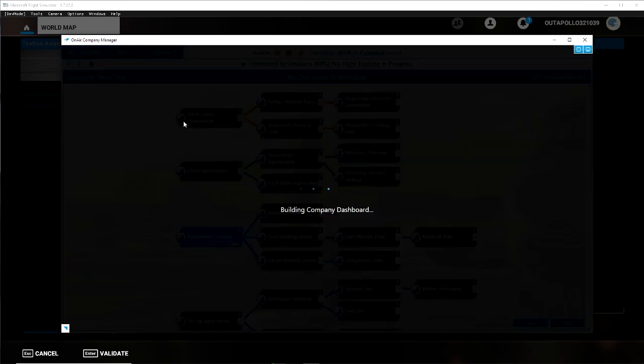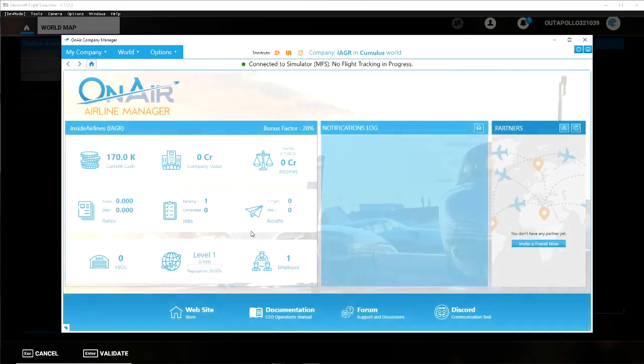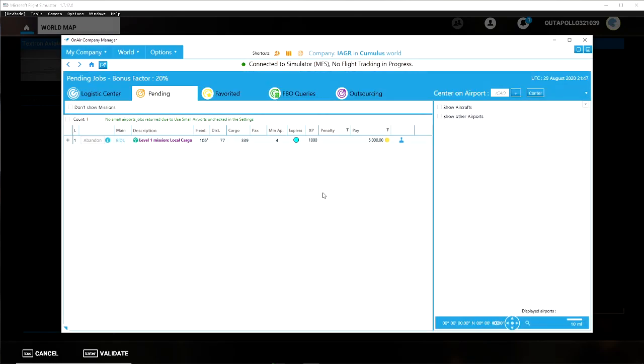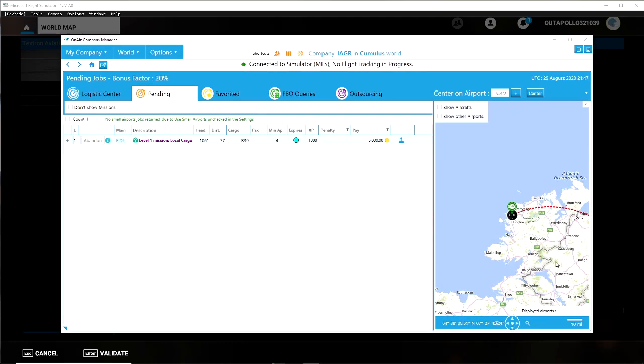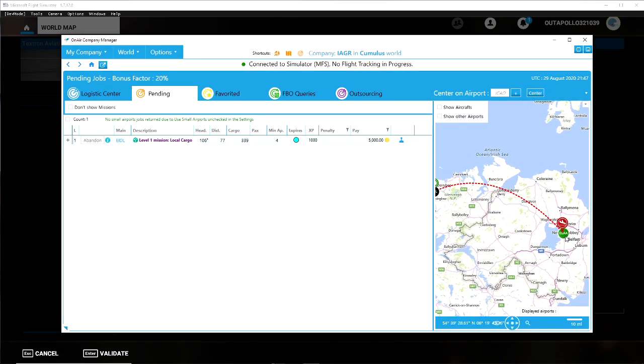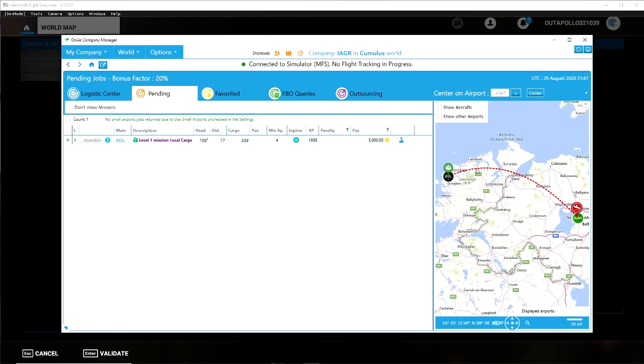If we go back to our home screen, there's a lot of stuff we need to look through. Aircraft, employees, and look, they've already given us one job. One job is pending, unfortunately, and it is a cargo mission. Okay, that's going quite far here. This is a long first flight. Wow. Okay, but that's good.